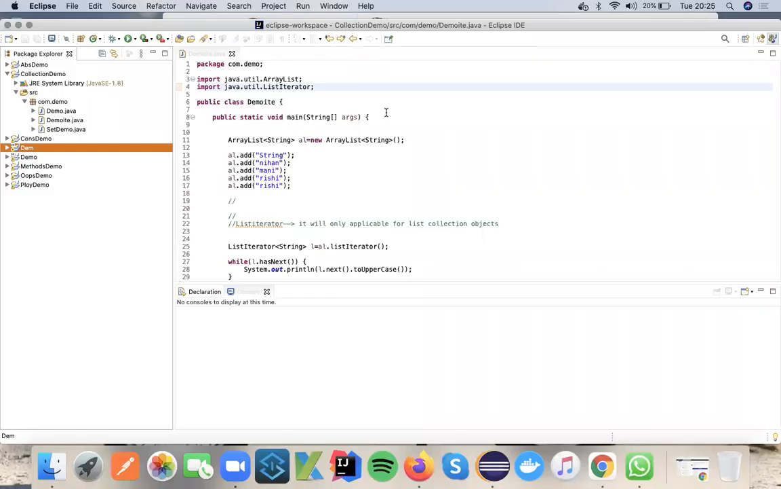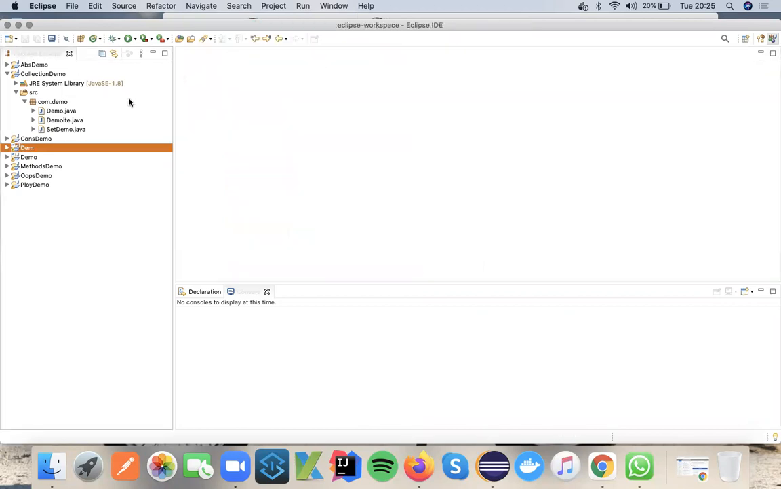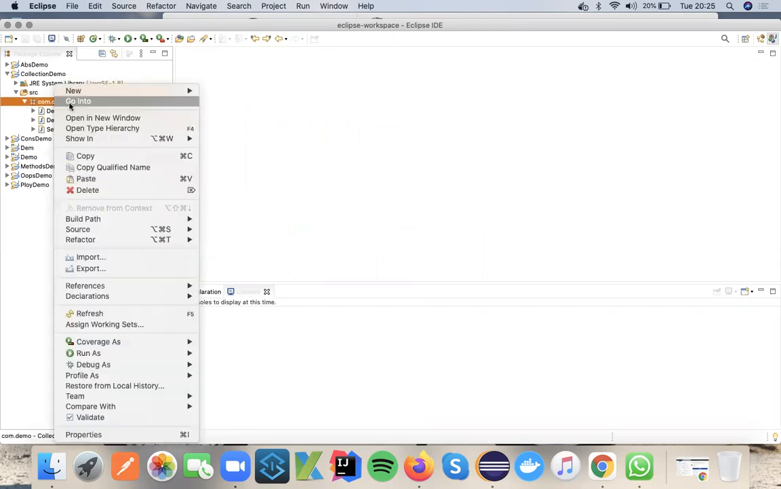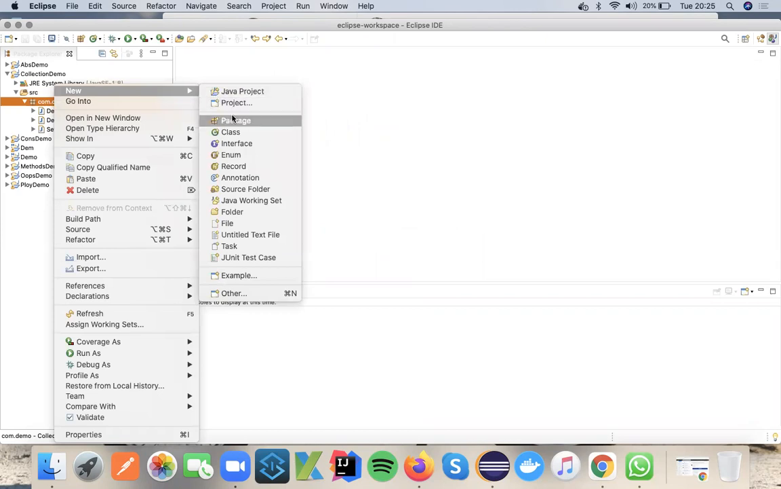Okay, so in the previous class we discussed the iterator and list iterator and how to iterate. That will be the same for hash set, linked hash set, tree set, likewise array list, linked list, and vector. So now we are going to discuss the map.